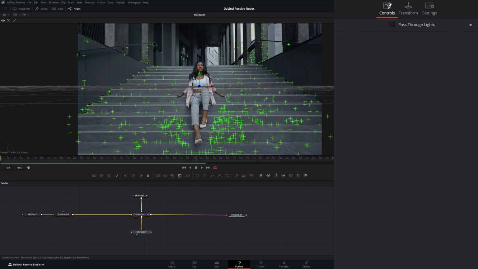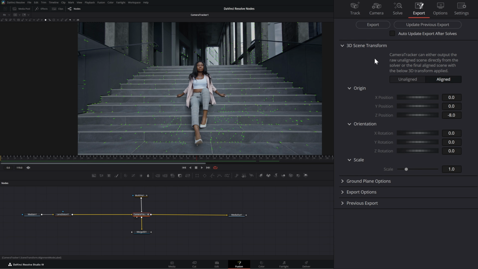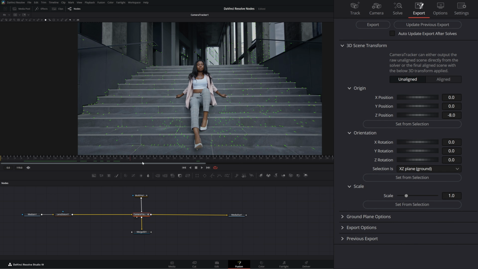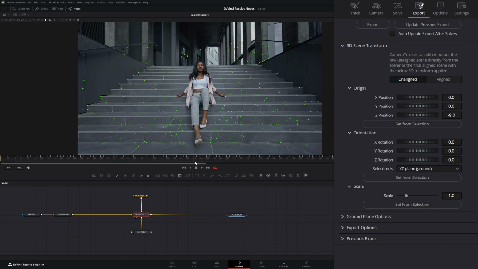To do that, we're going to go back to our camera tracker. And the first thing we want to do is go to our 3D scene transform and select unalign. So this way nothing is aligned and we can tell it where we want everything to be aligned. So our first one is our origin. We need to pick a point that we want to consider our origin of the scene, meaning where that XYZ axis is going to sit so we can monitor what's going on in our scene.